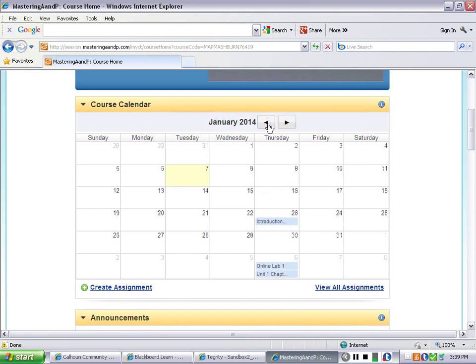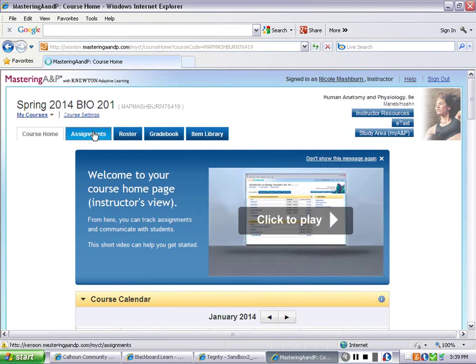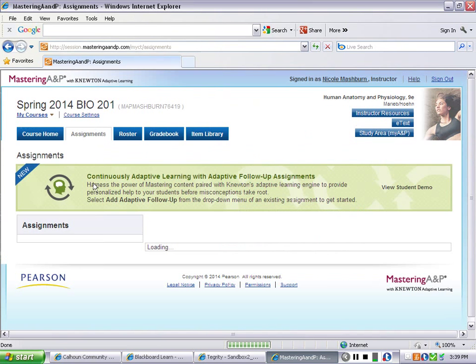So all you do is click on assignments. I like to do it from the calendar. I think it makes more sense. It's a little easier to find. But click on assignments.